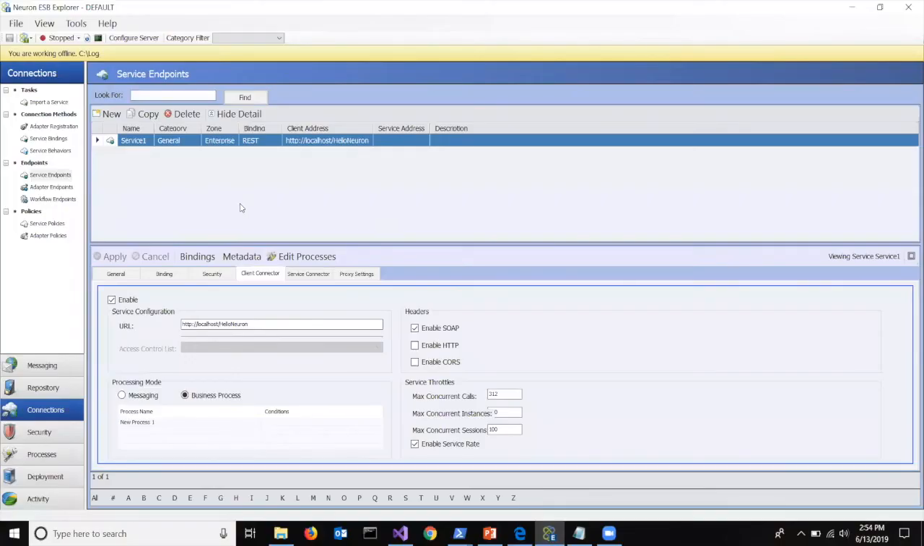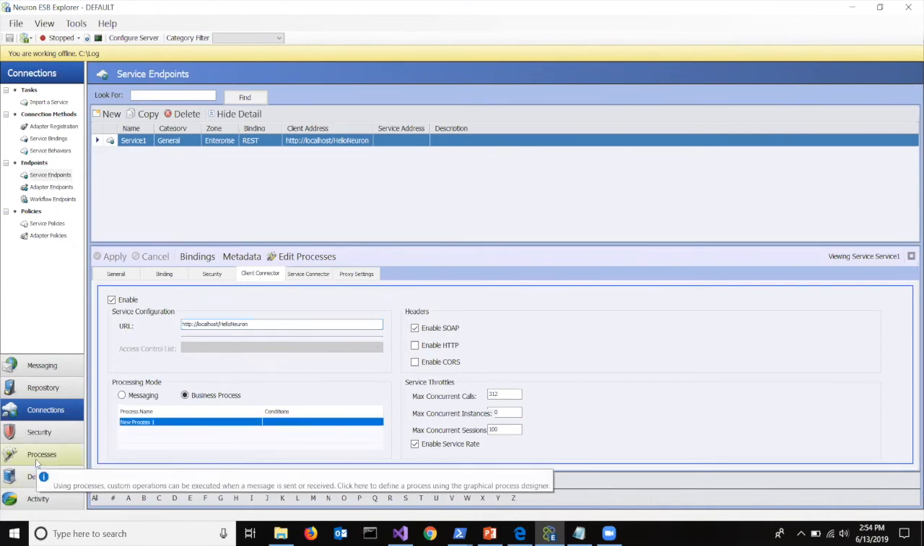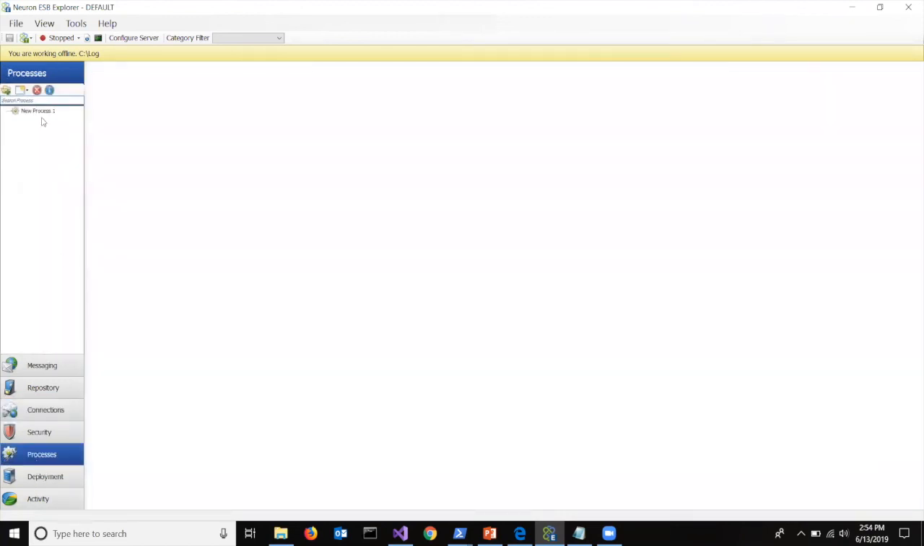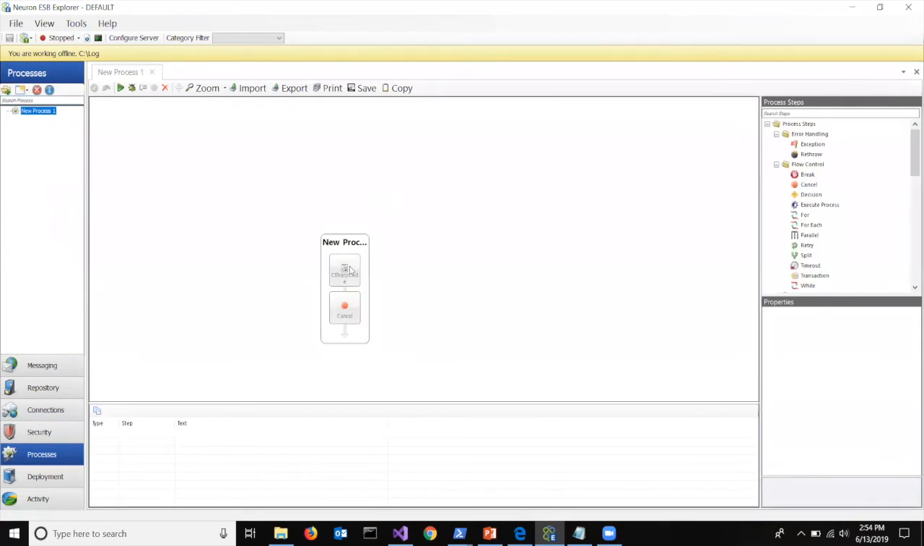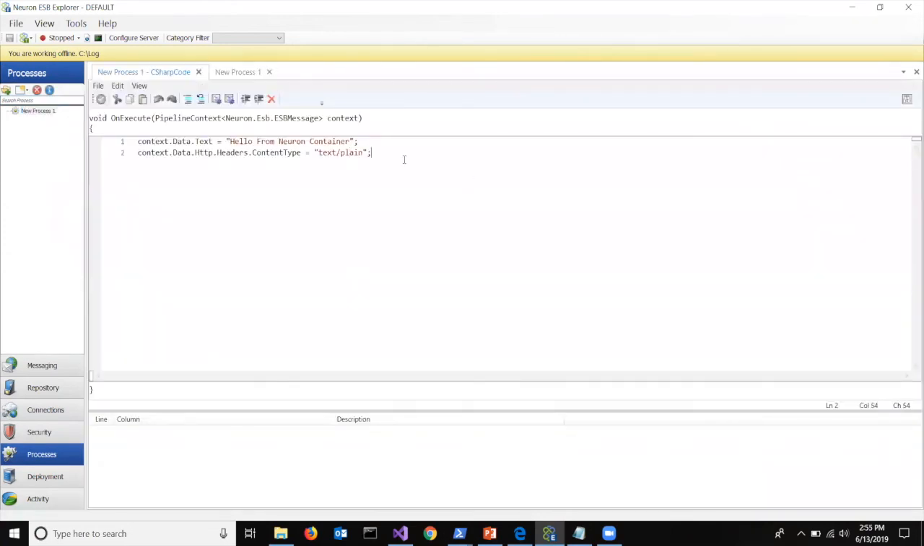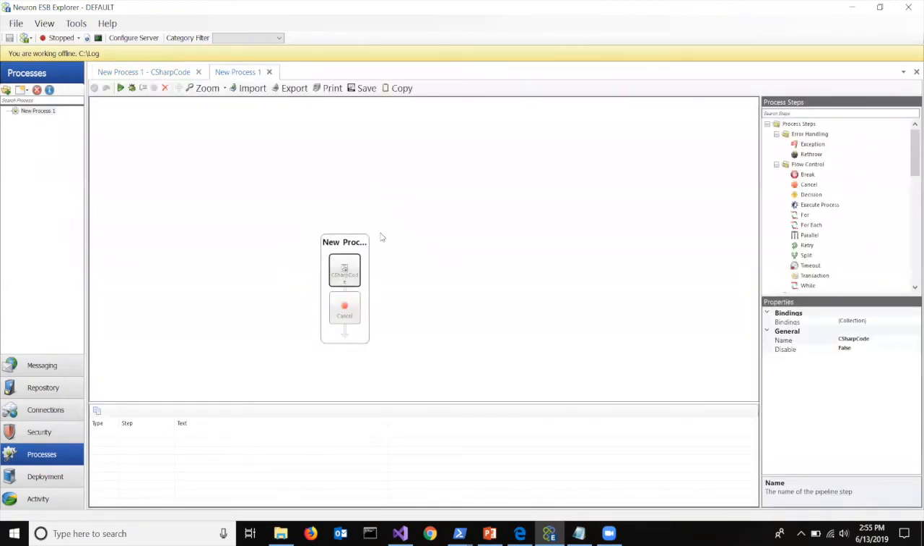What we have is our Neuron Explorer here, which has a client connector. Think of this client connector as basically a web API. The web API has a URL called Hello Neuron, and then we have a process associated with it. The process is like your orchestration engine, where you write some business logic. In my process, I'm writing business logic with C# code. All it is doing is saying hello from Neuron container. It's like a hello world application, which runs in the Peregrine host, the Peregrine runtime.